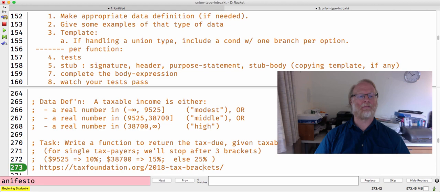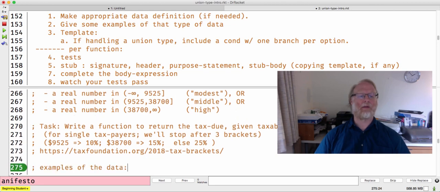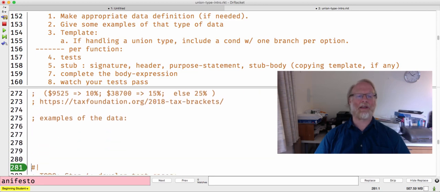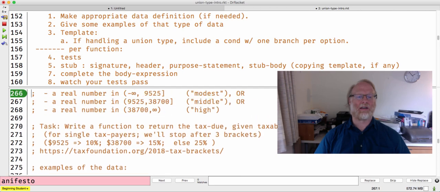Okay, so what are some? By the way, I should do this before we even get to the particular task: write a function to return the tax. So I'm going to move that down. Examples of the data. What are examples of the data? Well, I need to look up here.